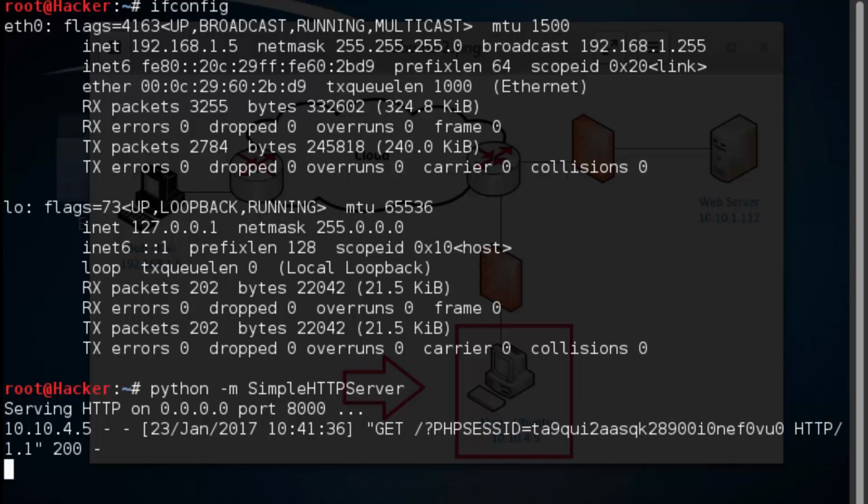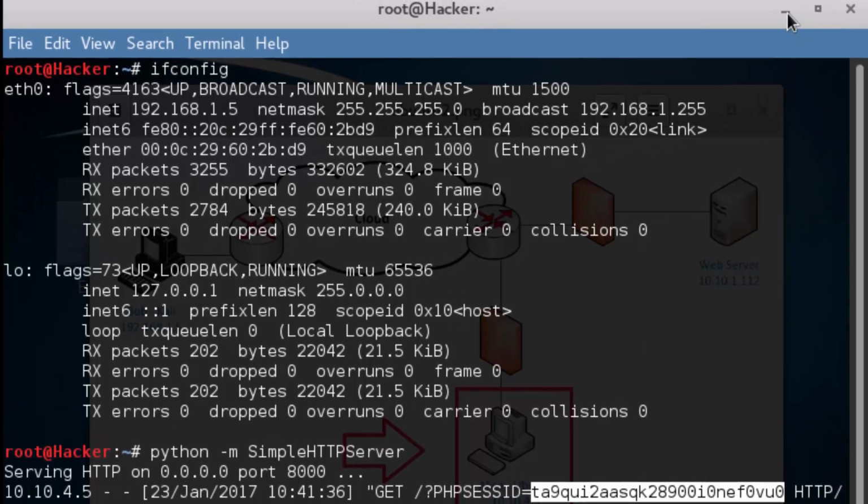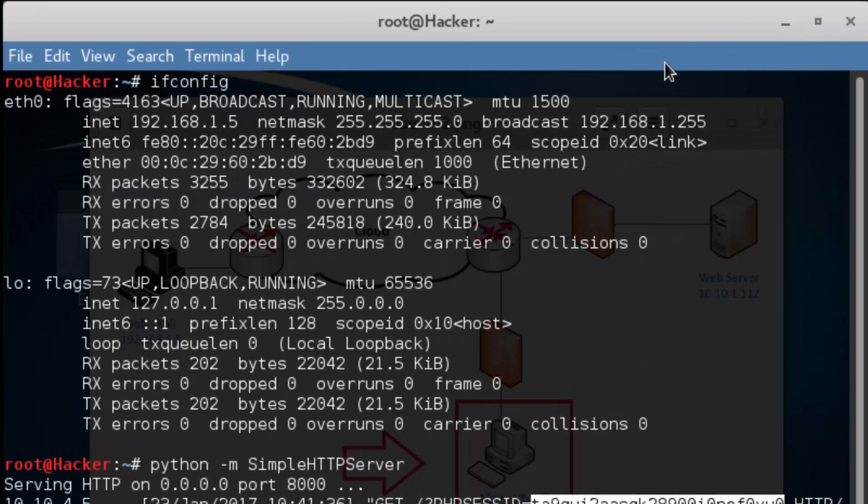So back on Bob's station, we can see that every time a user logs into the system, we're going to collect their session ID. So here's Alice's session ID. We're going to use her session ID to steal her session. So I'm going to copy this out from within the terminal, and then we're going to navigate to yourbank.com.